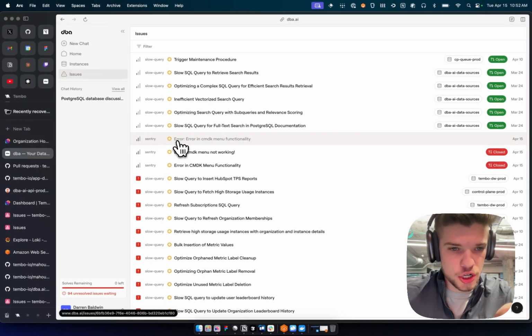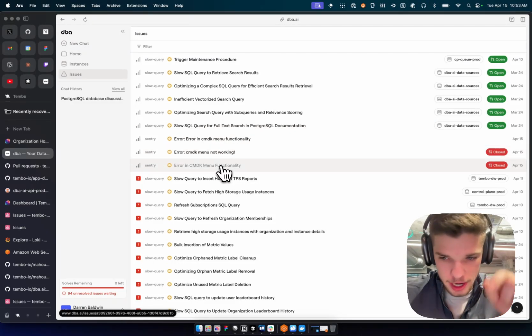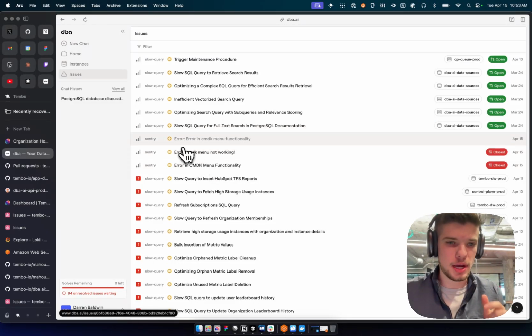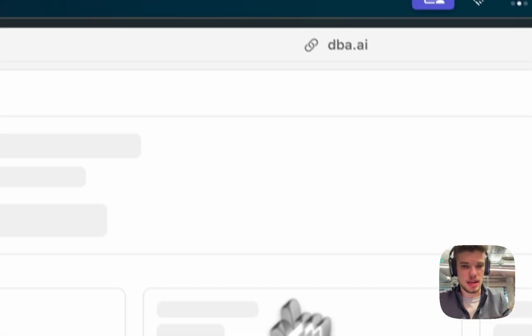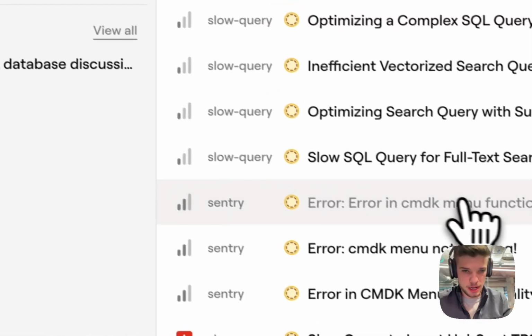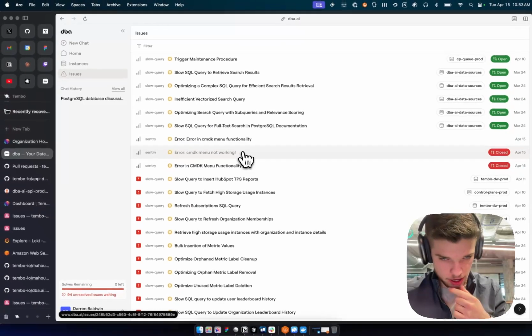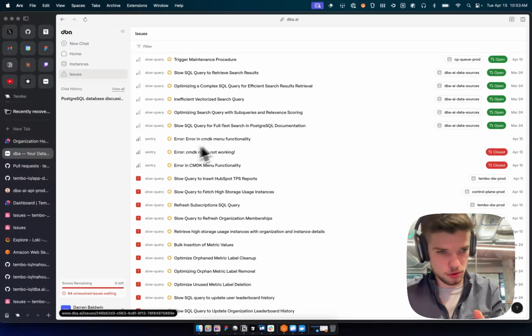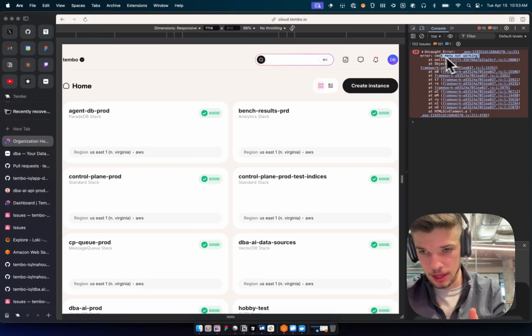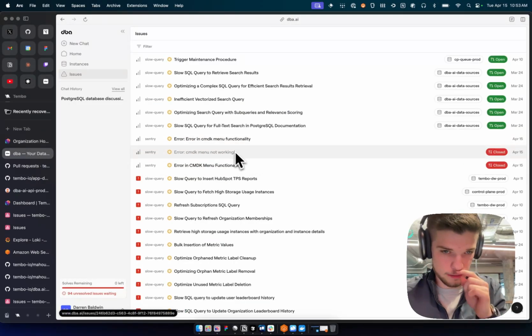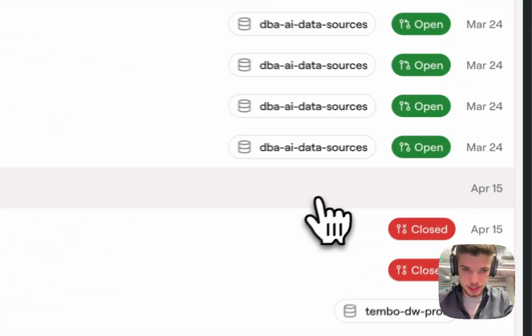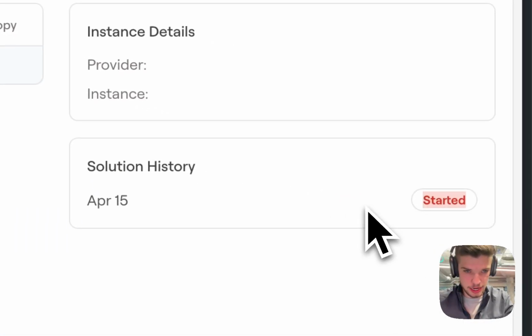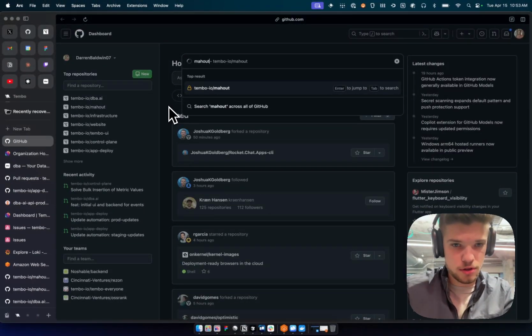I can see that the issue was made here. So I've already run this demo a few times, but we can see that it actually made the Sentry error right here. So it's saying error in CMDK menu functionalities. This is the actual error message that was thrown in the console. So this is coming from the Sentry error. And then, theoretically, once this gets a solution, I can see that the solution was started. GitHub here, and we'll go to the repo.